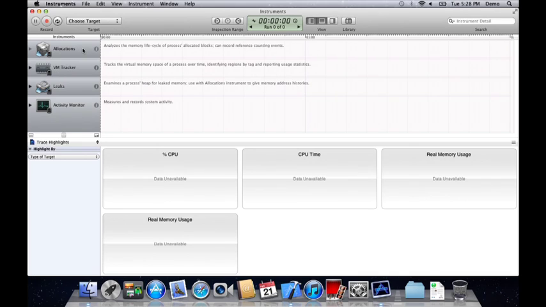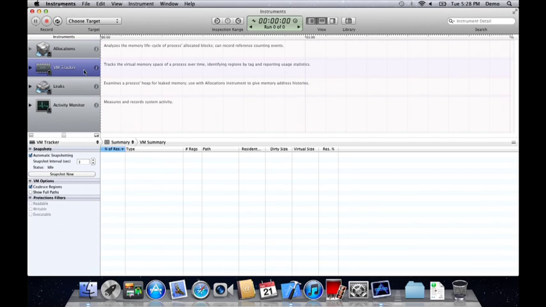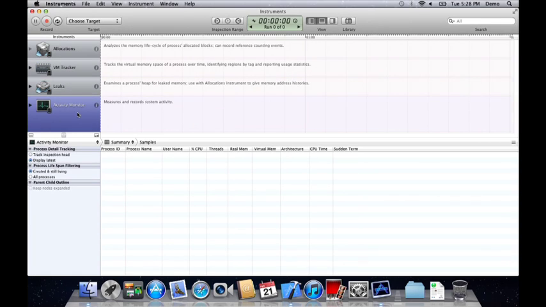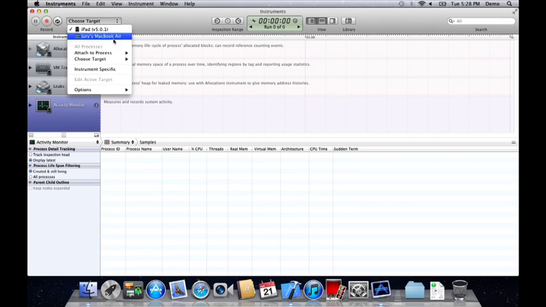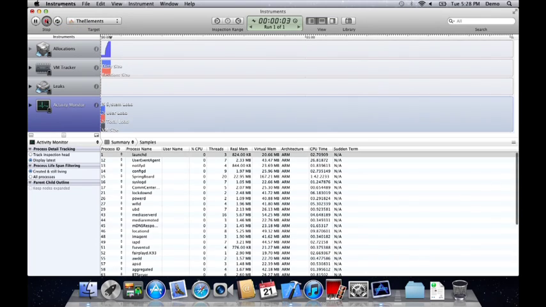So as you can see, we simply have the allocations instrument, the VM tracker instrument, the leaks instrument, and activity monitor. And I'll be going through and talking about each one of these and why they're useful. Now, I've got an application on my iPad called the Elements. So let's go ahead and, from Instruments, select that app and start profiling it. I'll hit record, and now let's go take a look at it on the iPad.